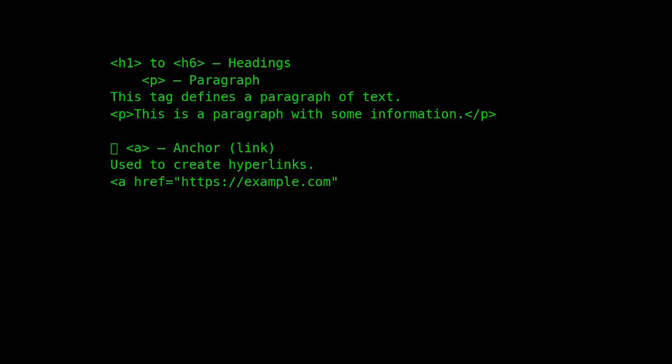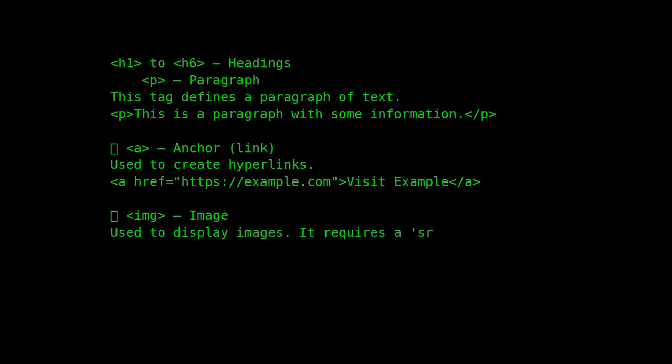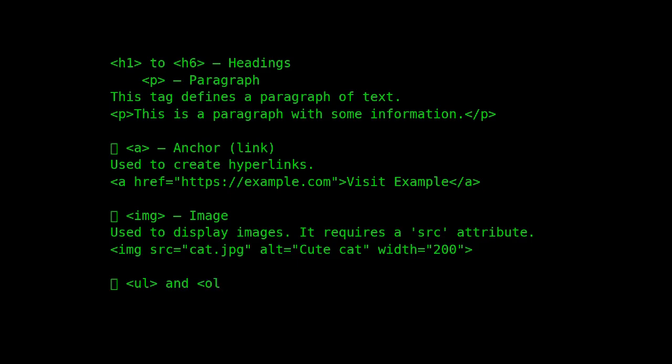This is a paragraph with some information. The anchor tag, a, is used to create hyperlinks: a href equals https://example.com, Visit Example. The img tag is used to display images. It requires a source attribute: img src equals cat.jpg, alt, width 200.